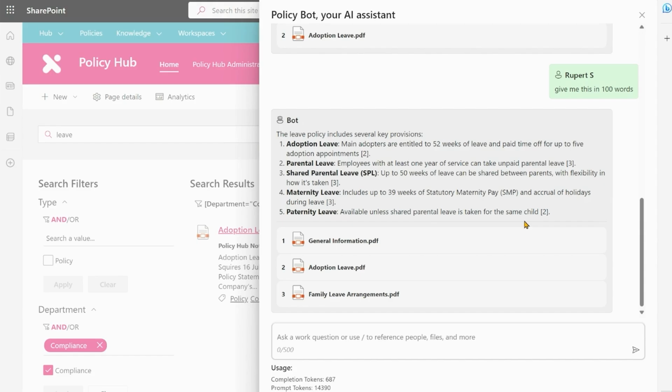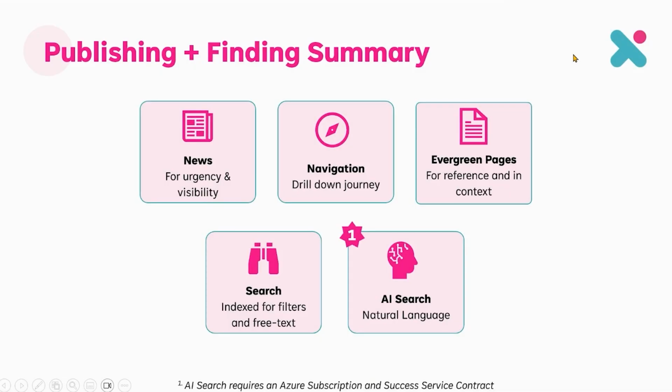So given that, let's go to our summary. In this video, we looked at news articles for publishing new policies and providing context around policies being updated. We then moved to the navigation to highlight areas where we could point people towards other pages and other policies. And the page that we looked at, our Evergreen page, in this case was the new starters page. We also then looked at search and how filters and text can be used to find policies. And don't forget that SharePoint search will work as well.